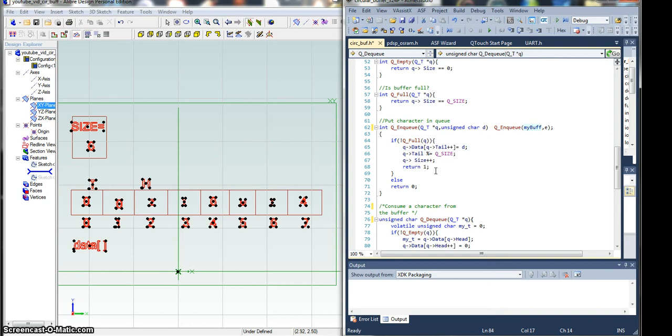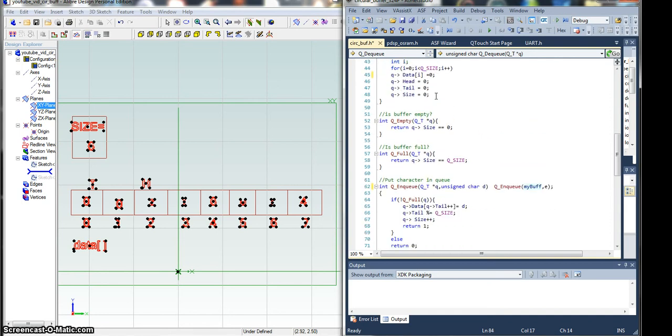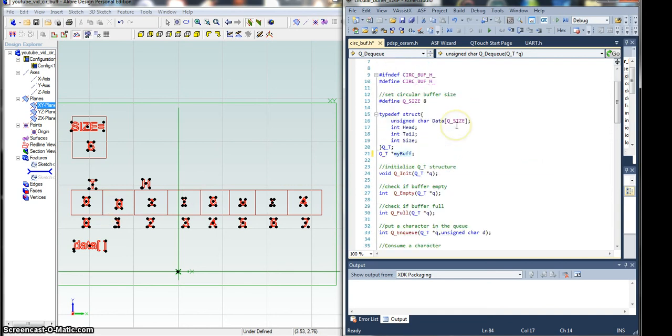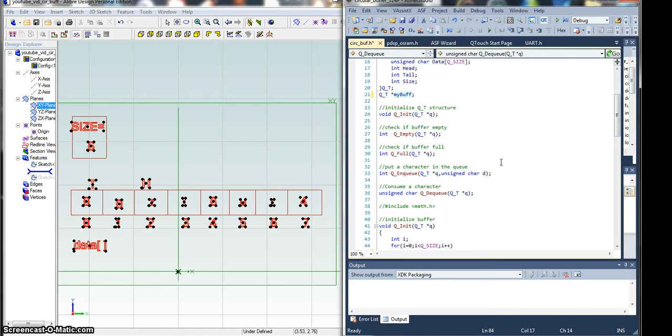So that's the basics of that. I'm sure I made a few screw-ups here and there, but that gives you a general idea of what's going on, line by line in this code, as far as dumping data into the buffer and extracting data out of it. And obviously by changing your queue size, you can make the buffer as big or as small as you want.